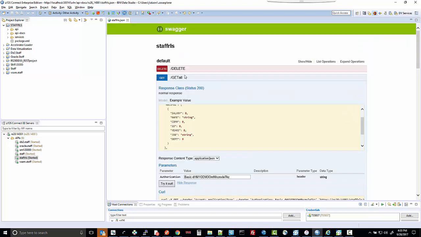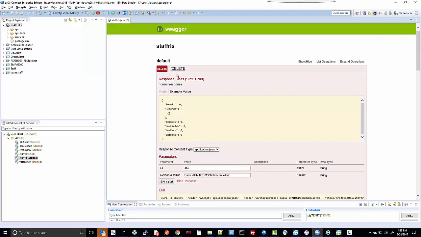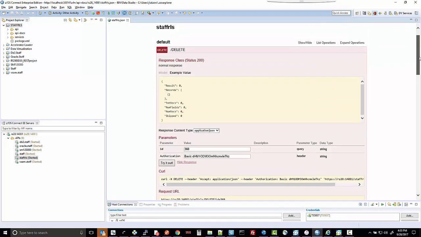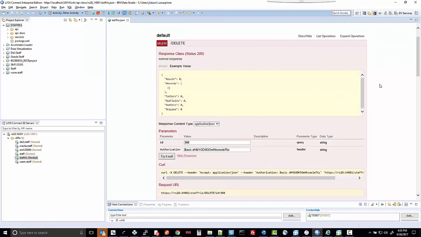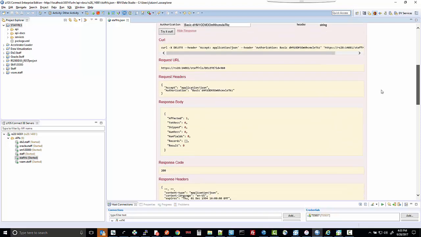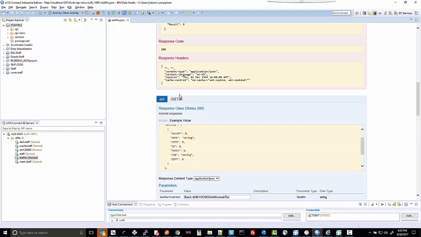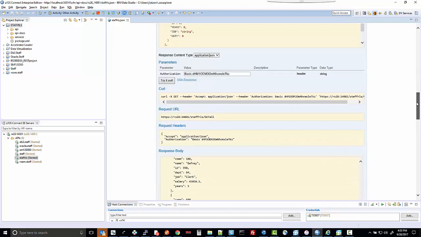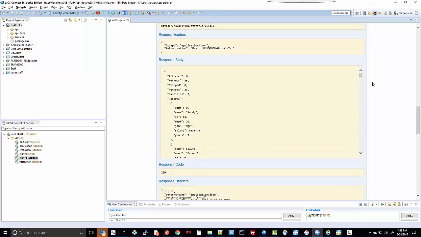And last but not least, you can run the delete to delete the record from the VSAM file. It runs, tells you it affected one row. And if you ran the get all now, you'll see that 360 is no longer there. And he's gone. 350 is the only one there.